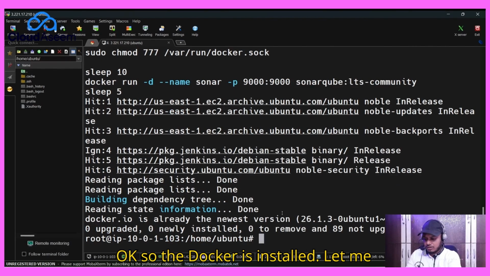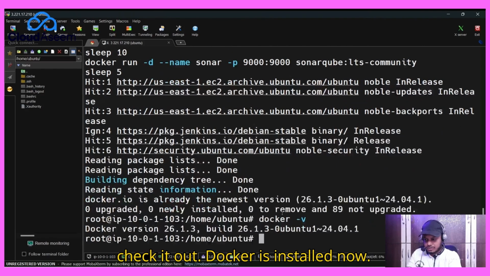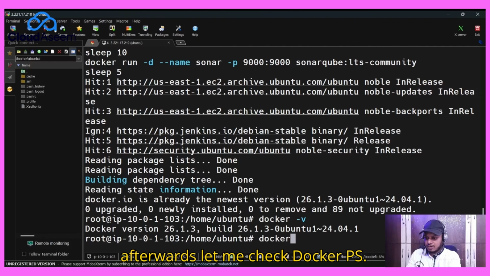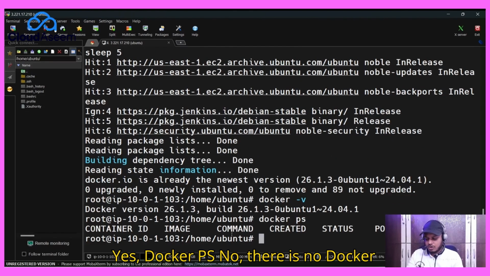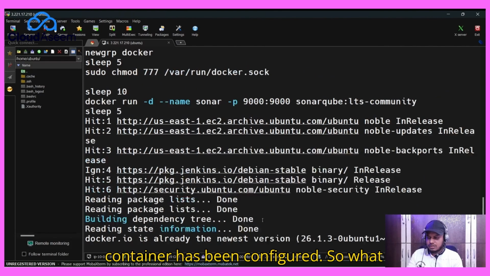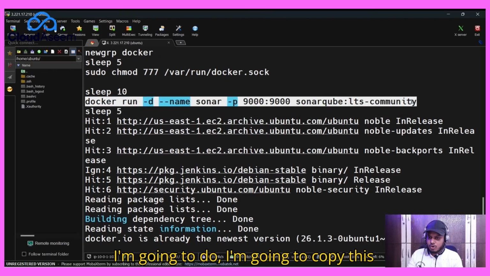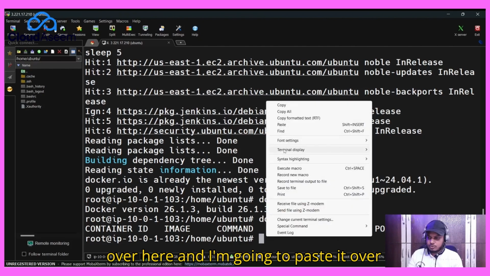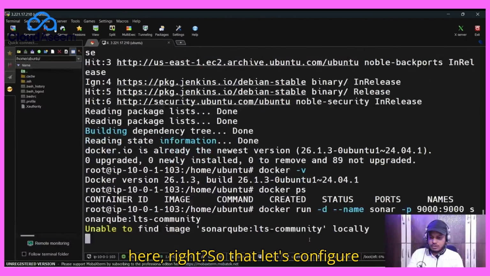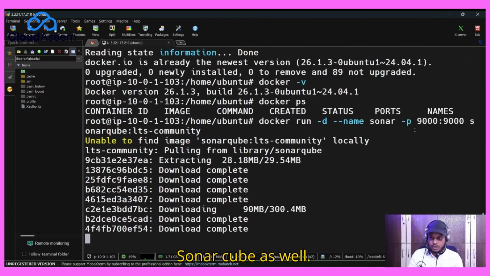Okay, so Docker is installed. Let me check it out. Docker version is fine. Then afterwards, let me check docker ps. There is no Docker container configured. So I'm going to copy this over here and paste it over here, so that let's configure SonarQube as well.